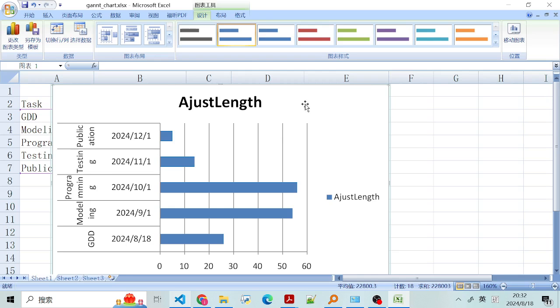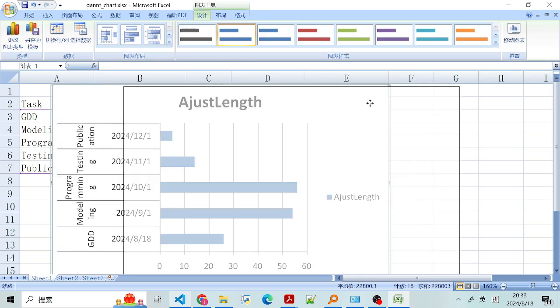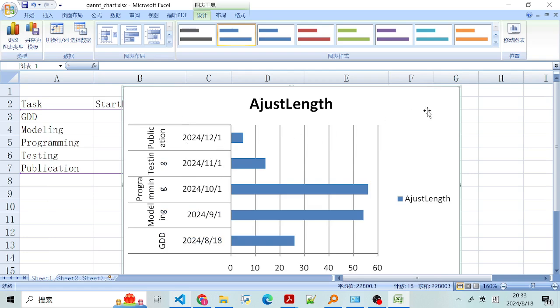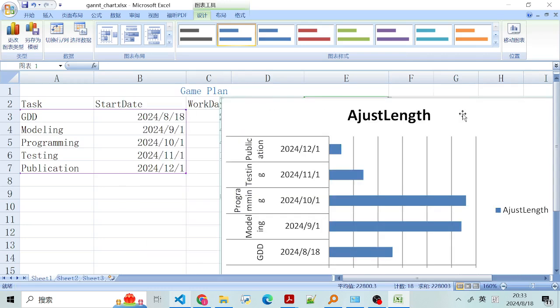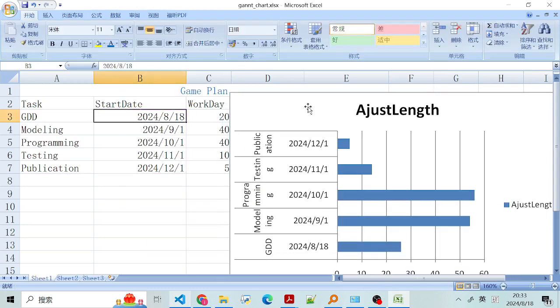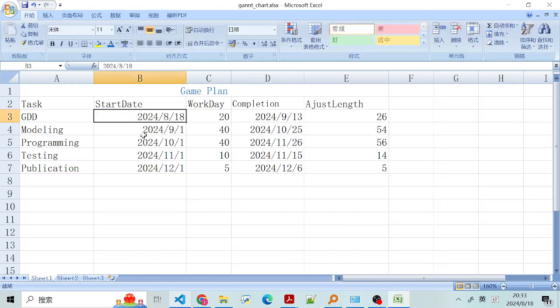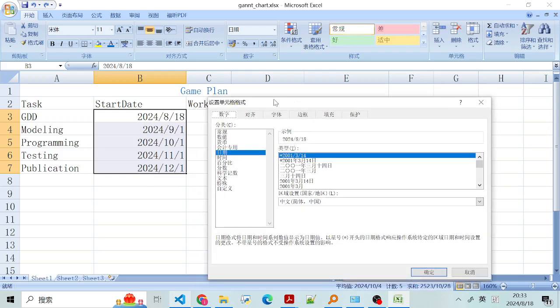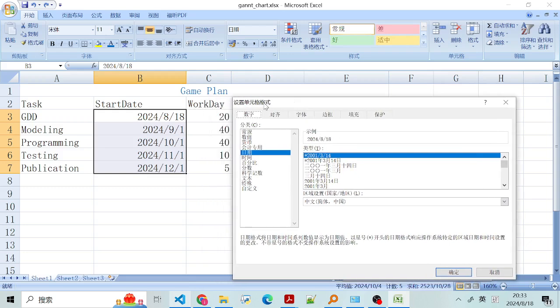But it is a little different from what we want. You can see that the time does not look good. So let's do one thing. Let's just select this and delete it, because there is something which we don't like. So before we make the Gantt chart, let's select the date and press Ctrl plus number 1. Sorry, you should select all of them. This is for setting the format of the cell.